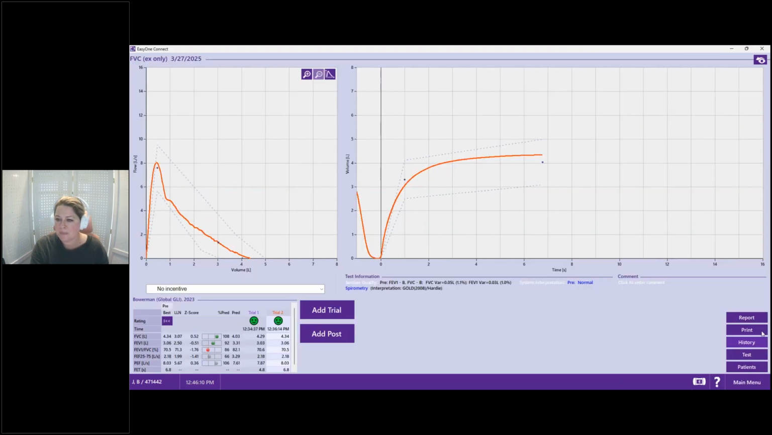All right, from here, again, whether we do the test Bluetooth to the software like I just did, or whether we are syncing the device just to be able to access the tests on our computer, I'm going to go to report. And it's going to pull up our spirometry report.